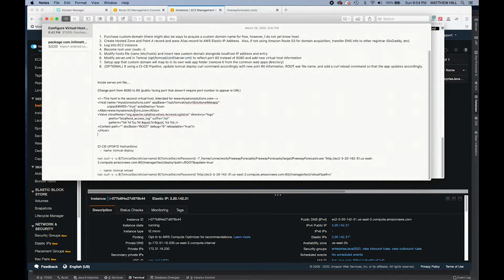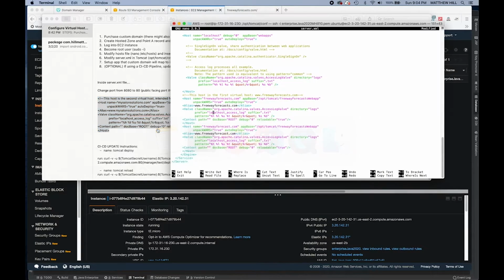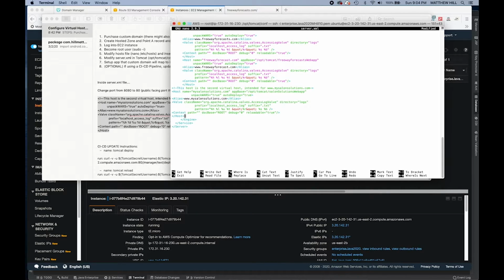So we changed the port from 8080 to 80, and now we're going to add in our second virtual host to be this other web app. And I'm going to add it down here after my closing host tag, but before my closing engine tag. And I'm going to paste it in and see if it looks like it went. And I want to make sure my indentation is correct.